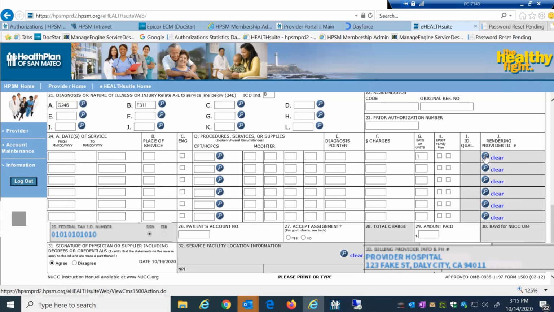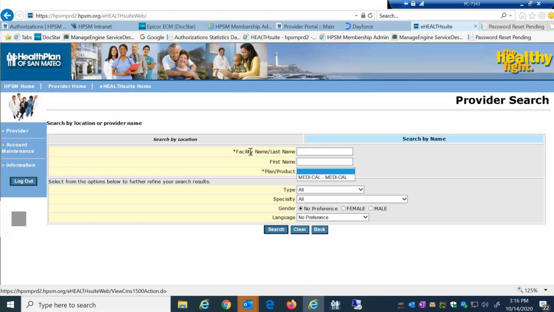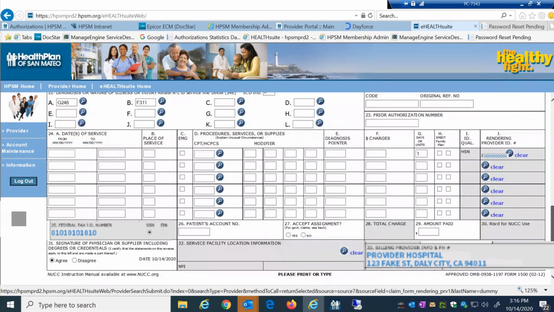So this is where the magnifying glass comes in again. So they click that. The only two fields that they have to interface with here are the two that have the asterisk. So there's the plan product or line of business. That's going to be Medi-Cal. And then facility name, last name. Okay, we click search, click that. And his health suite number appears right here.